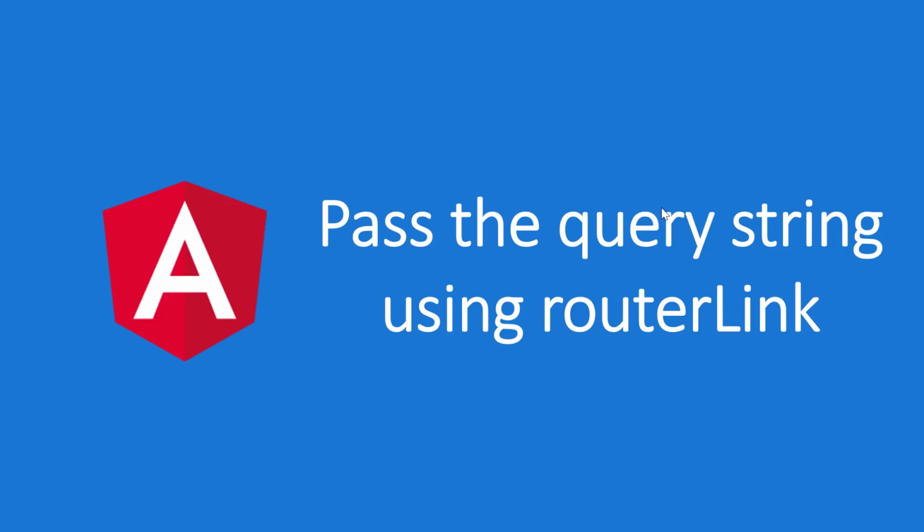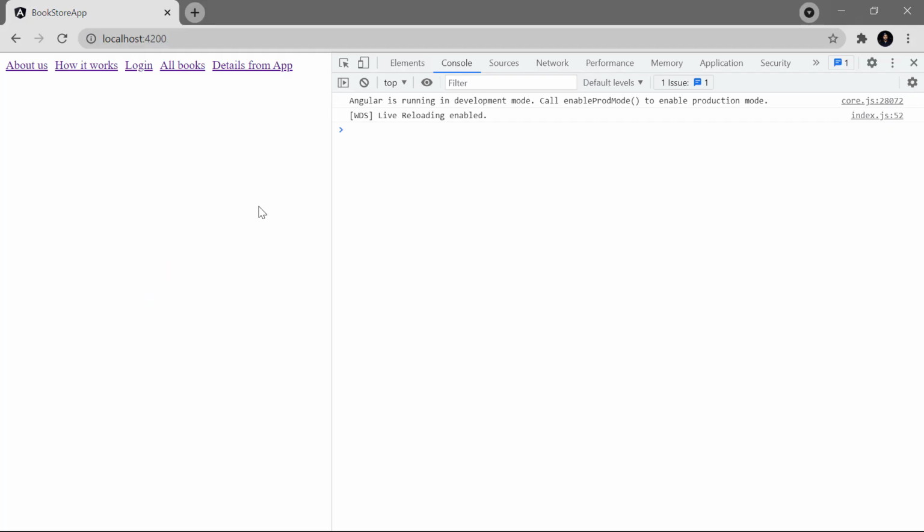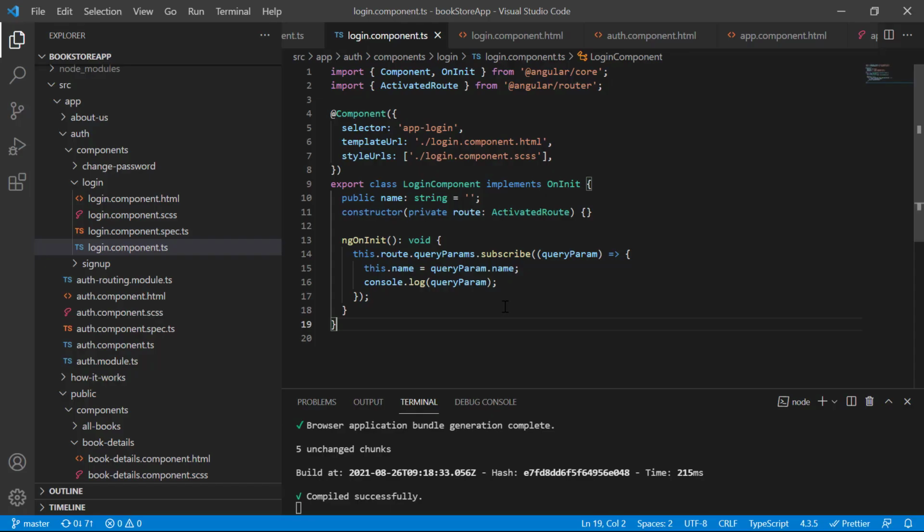At this point, we know how to get the query string data in the component file, but let's understand how to pass or set the query string in the HTML tag. Here you can see again we are using the same example. Now let's say on click of this login button, I want to pass the query string over here. Now let's try to understand how to pass this name query string from this app component file.